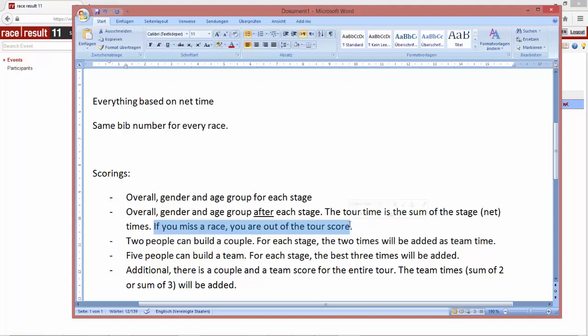So we need a scoring not only as the sum of the 3 stages, but also in a separate scoring after each stage. So that means also after the last stage I would like to be able to see the scoring from after the second stage.